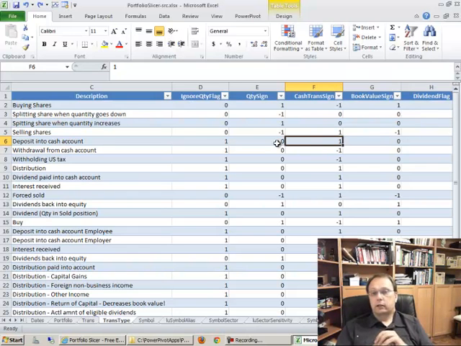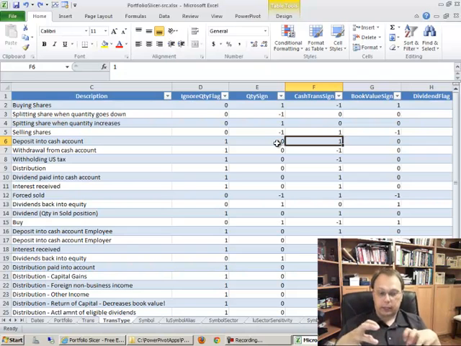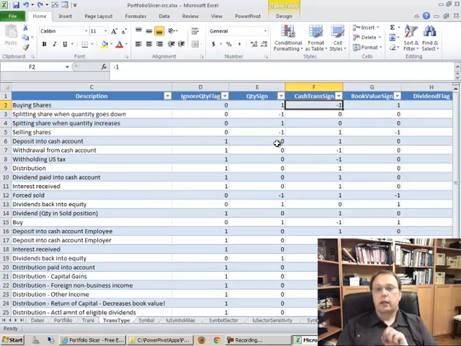Cash transaction sign tells you how this transaction affects the cash amount that you have in your portfolio. When you buy shares, your cash amount will be reduced. When you're selling shares, your cash balance in your account will be increased, and some transactions will not have any impact. When you're splitting shares, there is no impact to the existing cash balance. Book value sign: when you buy something, this might increase or decrease book value, or when you have a 0, it doesn't have any effect on the book value.